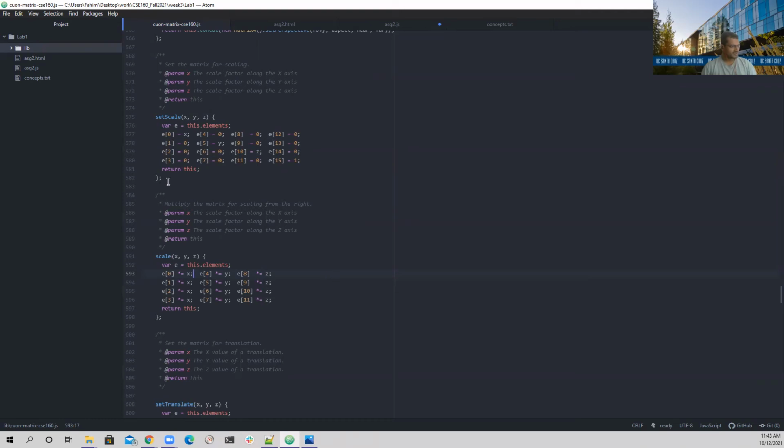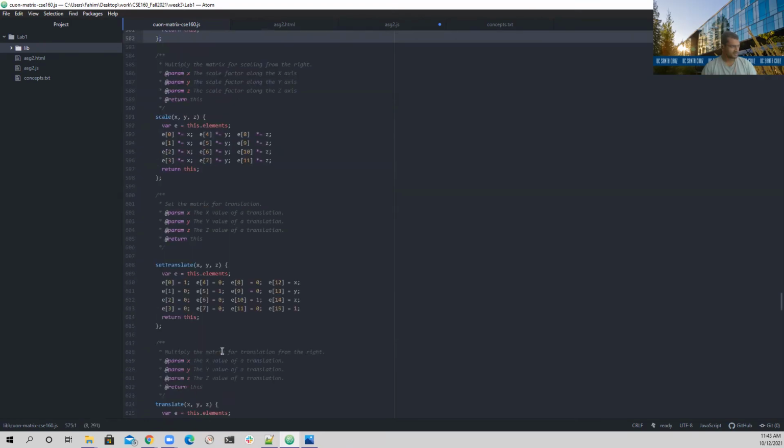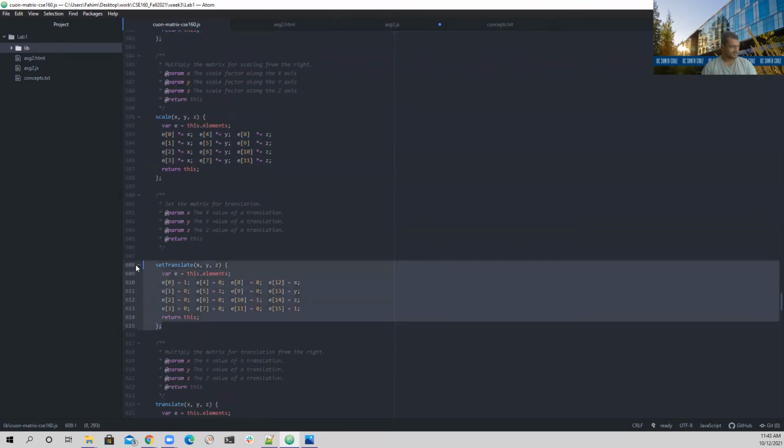And so this is going to define the scaling matrix. This is not going to define a matrix. This is directly going to multiply the values. So we are going to use the matrix. So we are going to use this set scale function for our work. Similarly, there is this set translate, which we are going to use now. And you can see the format of the matrix is similar to what I just showed.